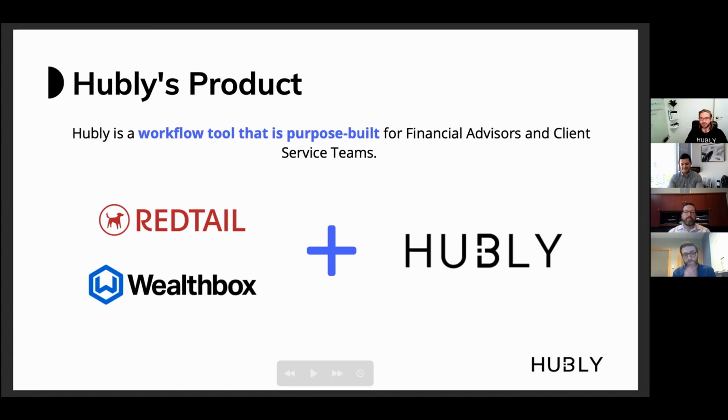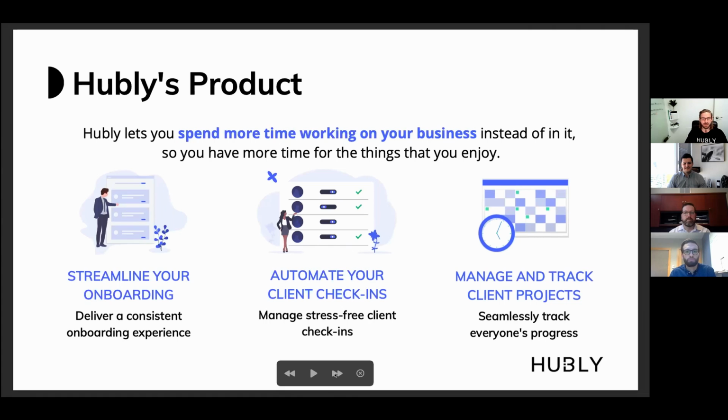Hubly is a workflow tool that's purpose-built for financial advisors and their service teams. We're a workflow tool that integrates with your CRM, so we're not replacing Redtail or WealthBox. We actually sit on top of it, and we use the data from your CRM to really make your workflows and processes more efficient. To give everyone an idea, here are some of the core use cases for Hubly, based on what advisors in our community have said are their core workflow challenges.